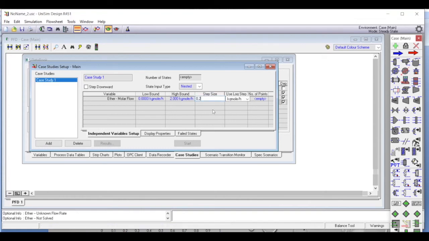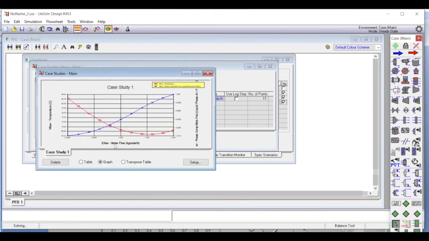You could have used any other values, 0.1, 0.05, whatever. The smaller the step size, of course, the larger the number of data points. As you change the molar flow rate of ether between 0 and 2, correspondingly the molar flow rate of propanol will be changing between 2 and 0, and the mole fraction will be changing. For each mole fraction we'll see the equilibrium temperatures and the corresponding equilibrium liquid and vapor phase composition. Once we have set it up, we click start, and you see the results.